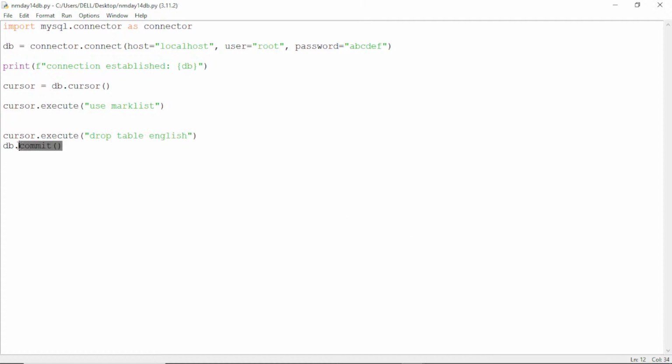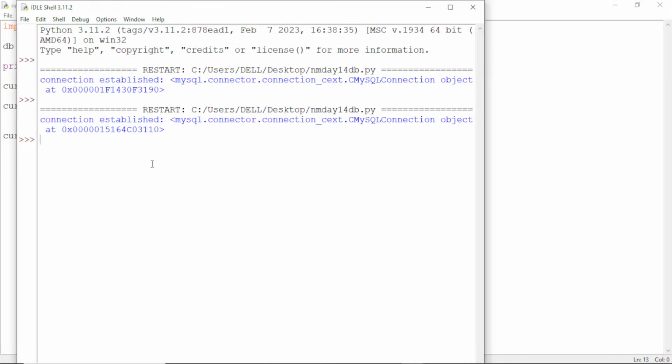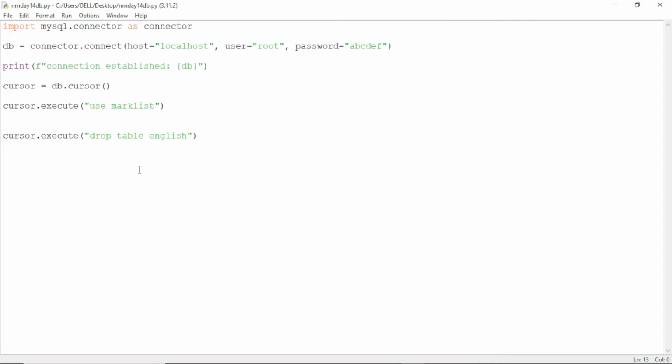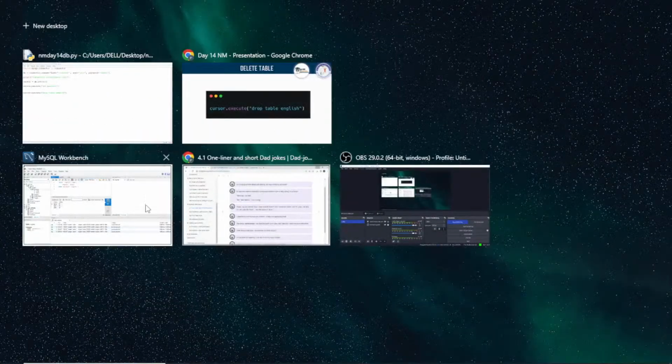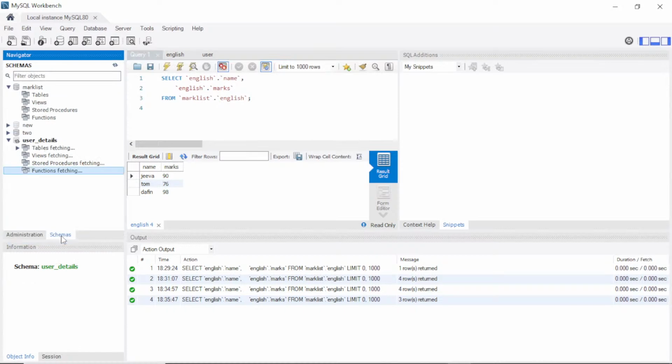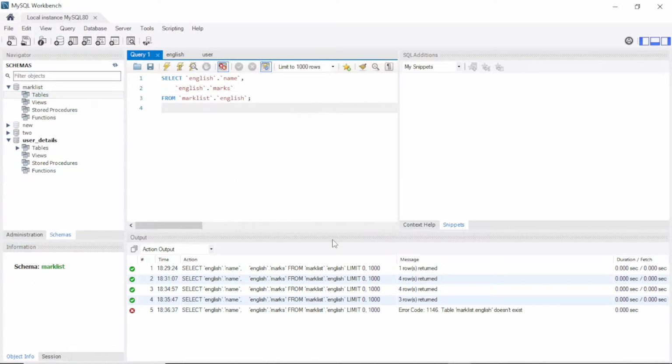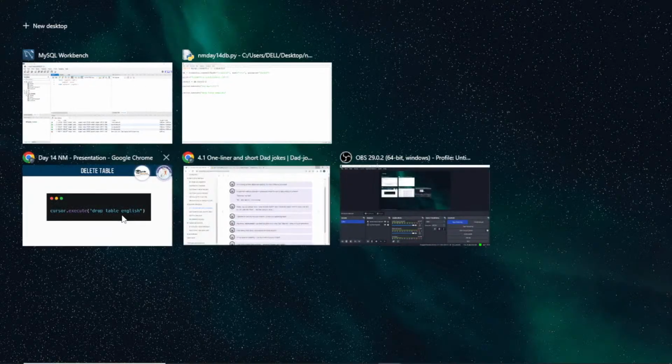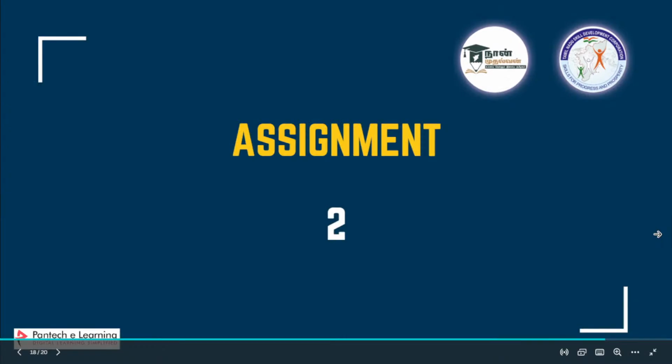I don't want this commit option here since it is just deleting it entirely. So only if you want to update a record or add a record, you want to use the commit option. Now we'll check whether this table is available. I'll click to refresh this and see here in the mark list there is no table English. If I run this, I'll be getting nothing because there is no table by that name. So we have successfully deleted that table.